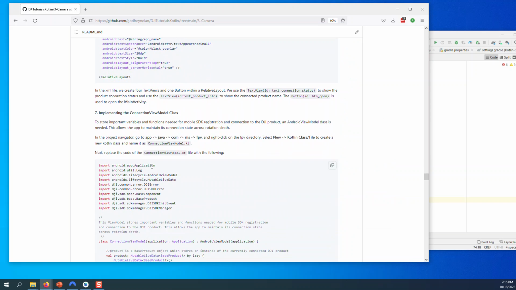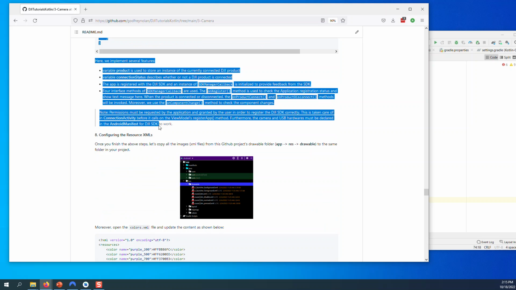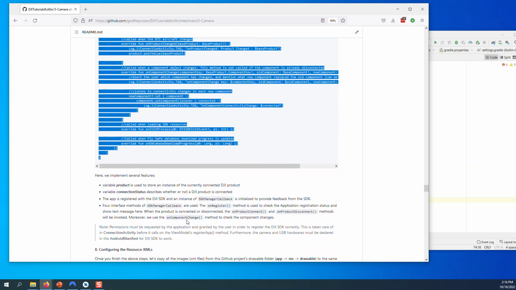We're going to do the connection view model file. Oops. So here we implement several features. The variable product is used to store an instance of the currently connected DJI product. The variable connection status describes whether or not a DJI product is connected. The app is registered with the DJI SDK. Four methods of SDK callback are used.